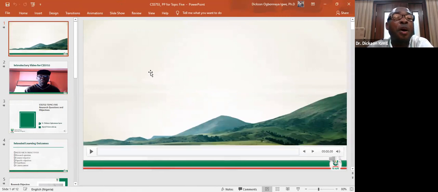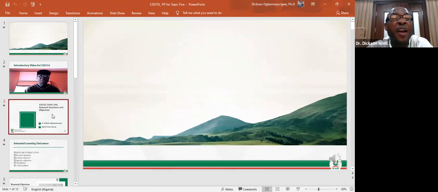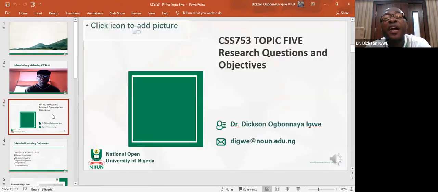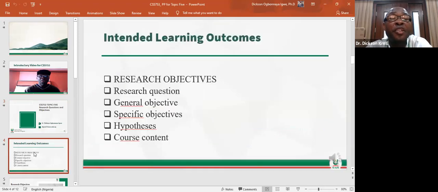I take it that all protocols are duly observed. This is topic number 5. Topic number 5 is dealing with research questions and research objectives. The expectations from this topic include that at the end of the topic, you should be able to know what research objectives are, what research questions are, what general objectives are, what specific objectives are, what hypotheses are, what course contents are.